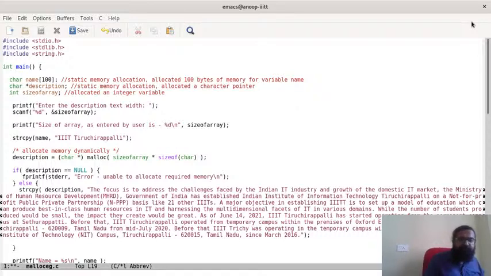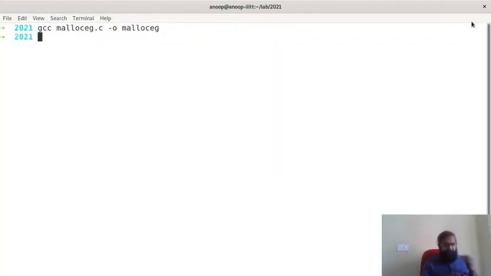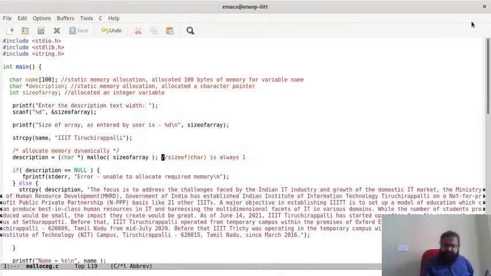Now instead of size of array into size of character, I can also mention it as size of array, because I know size of char is always 1. Which means that I don't have to multiply it by 1. I can just give size of array, and I try to compile the program. It compiles. I can also change it and instead of size of array, give it as 200. That will also work.